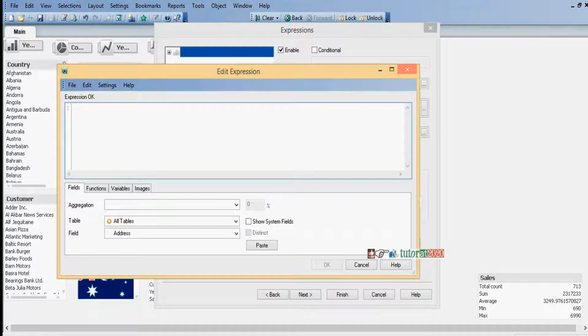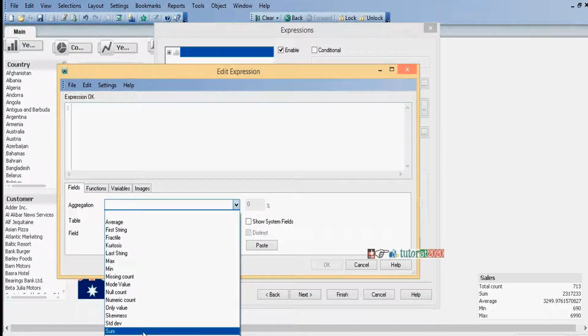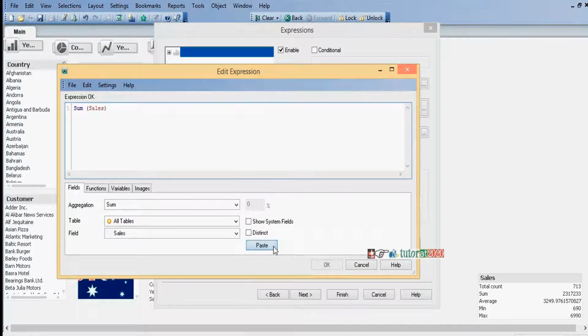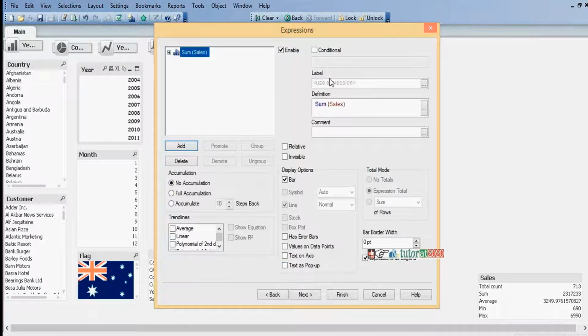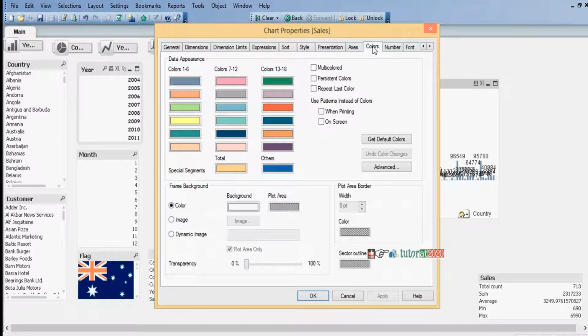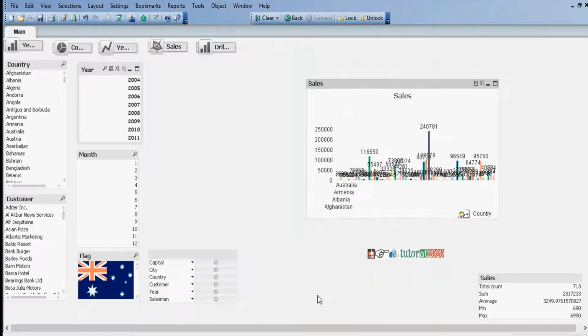Here we need to give expression. I want to give expression as sum of sales. Okay, I'll give label as sales. Now display this one in multiple colors. Go to colors tab, enable multicolor. See, here it is not displaying all these charts properly.